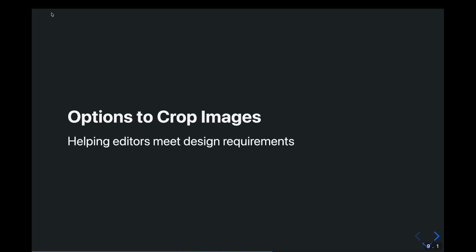All right, so we've talked about image styles, we talked about responsive images, we talked a little bit in image styles about cropping. I do want to go over a couple of different cropping options that you have.